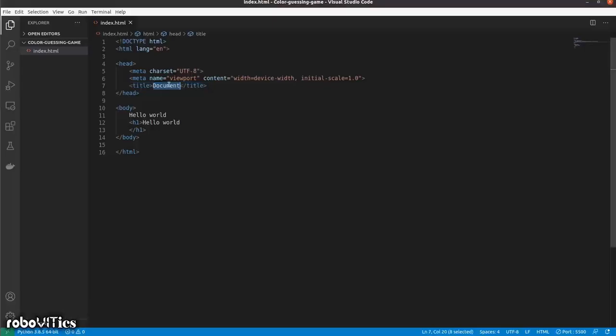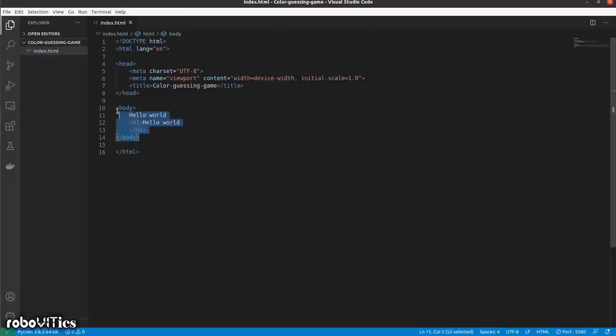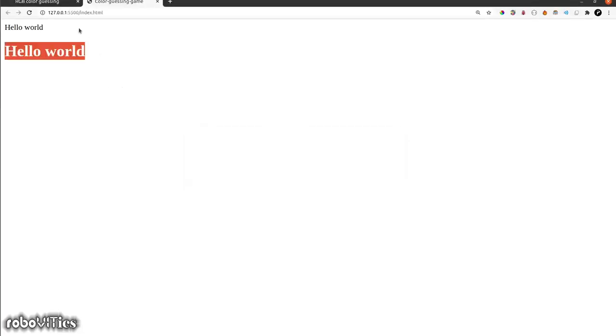So say for example I change this to color guessing game and save it. What's going to happen? It's going to change the document's name, or our web browser's title, to color guessing game. Now if I change anything in the body, it's going to get rendered in this part of the browser.